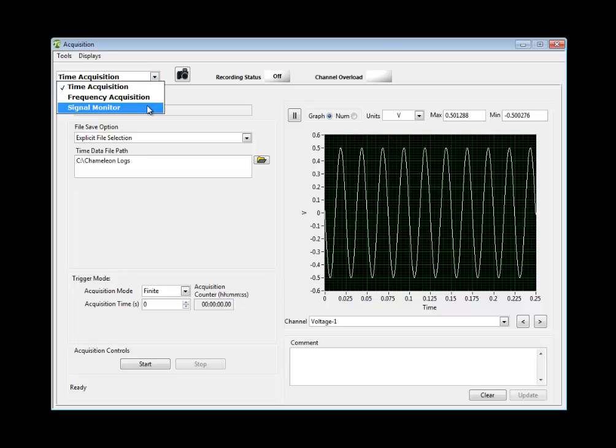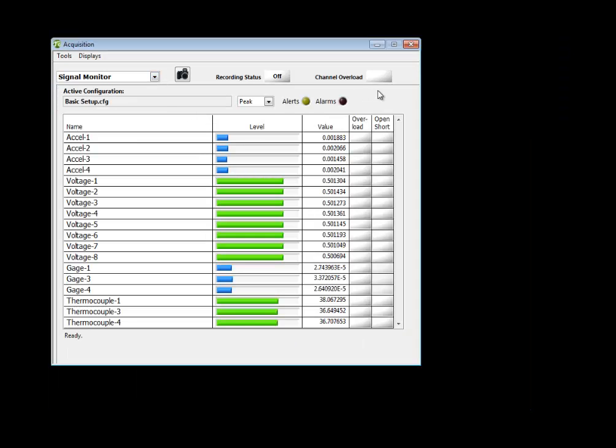The Signal Monitor panel displays an easy-to-read, color-coded bar graph of the signal levels. Low-level signals are displayed in blue, and as the signal level increases, the bar color turns green and then red to indicate the level is close to or over the maximum signal setting.